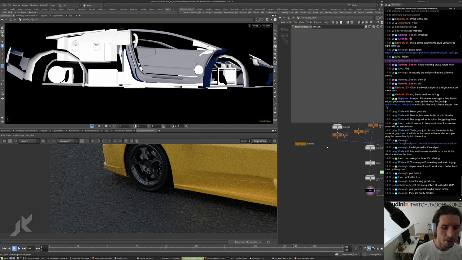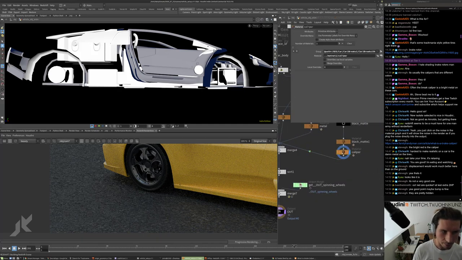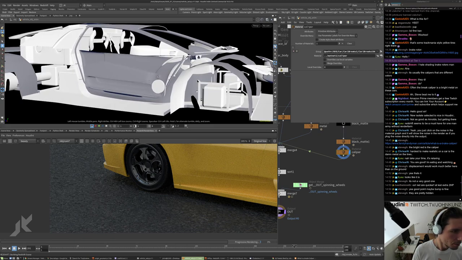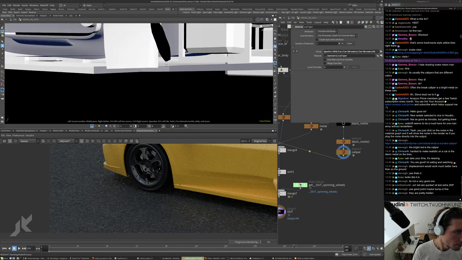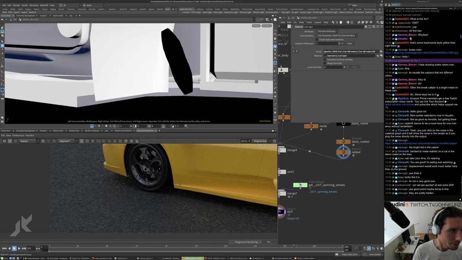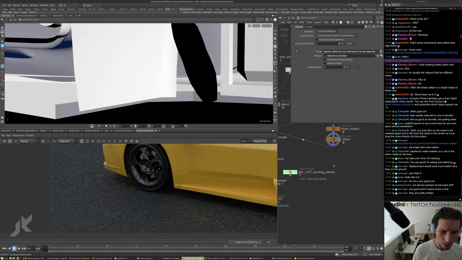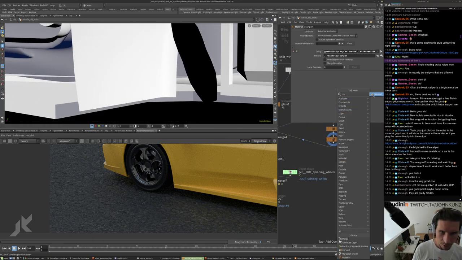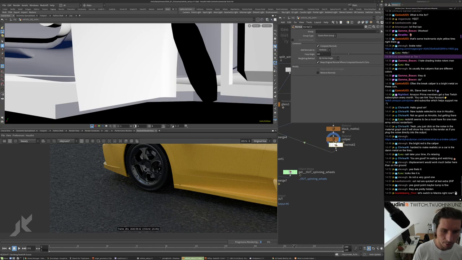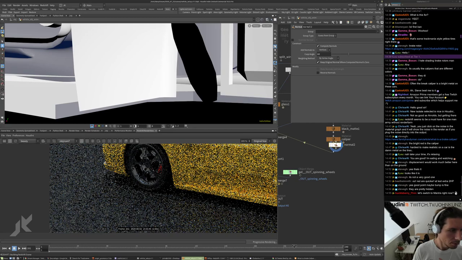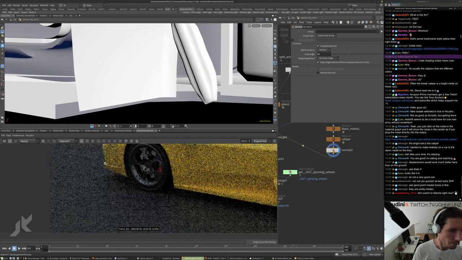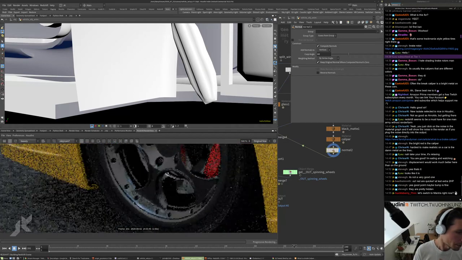I don't know if they were reversed. A little suspicious here why they're completely black like that. Sometimes the normals get a little messed up. Yeah, I think somehow they just didn't have normals on them.